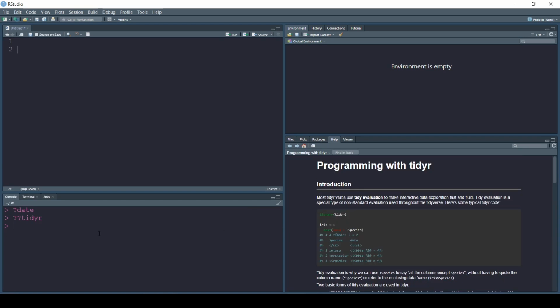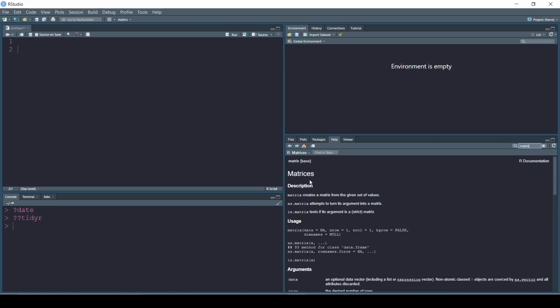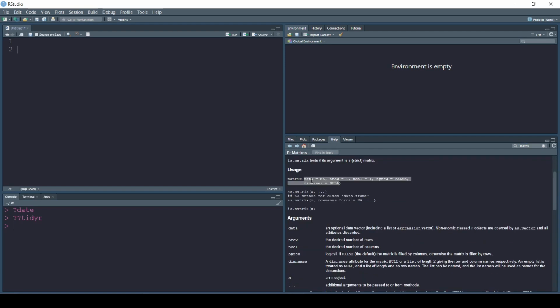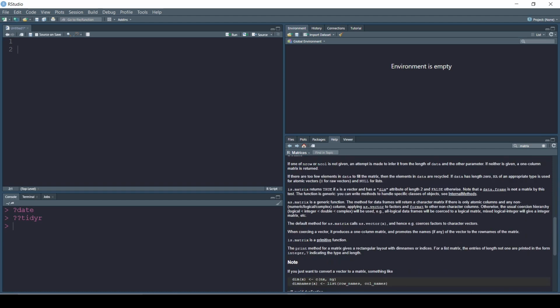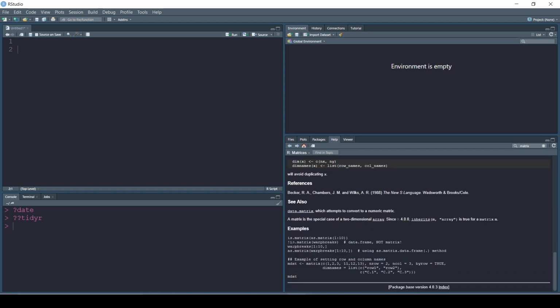And there's another way of taking help of any function. For example, you want to understand how a matrix function works in R. You can just type here matrix and select matrix, and there you are. You have all the details about matrices in R and how it is used, whatever parameters we have inside the matrix function, and what each of these parameters mean. There are also details right in the bottom, and in some cases you might also have examples of how matrix is used in R. So that's another way of learning.